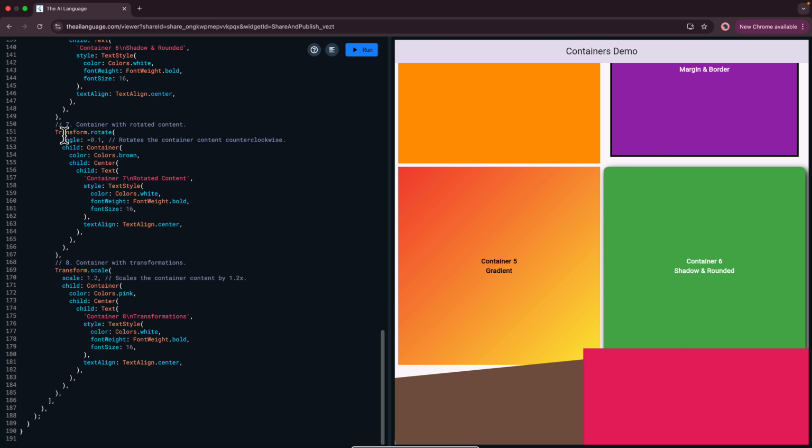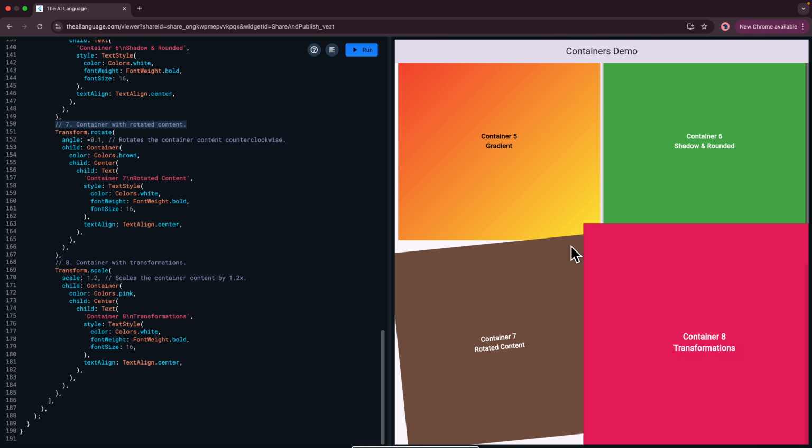Container 7, rotated content. For the seventh container, we use the Transform widget to rotate its content. The angle property rotates the container slightly counterclockwise. This adds a playful or dynamic touch to the UI, depending on how you use it. This brown container demonstrates how to apply basic transformations to a widget.